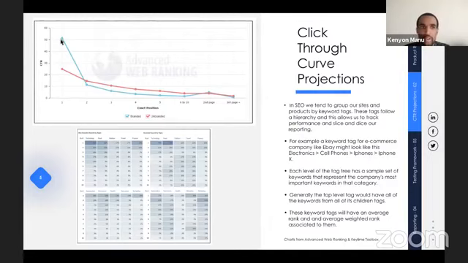The most important part here is that using a click-through curve, I can identify where my average ranking is, and then I can project the incremental clicks I will get by moving that average or weighted average rank up from third page, second page, first page, up through position.